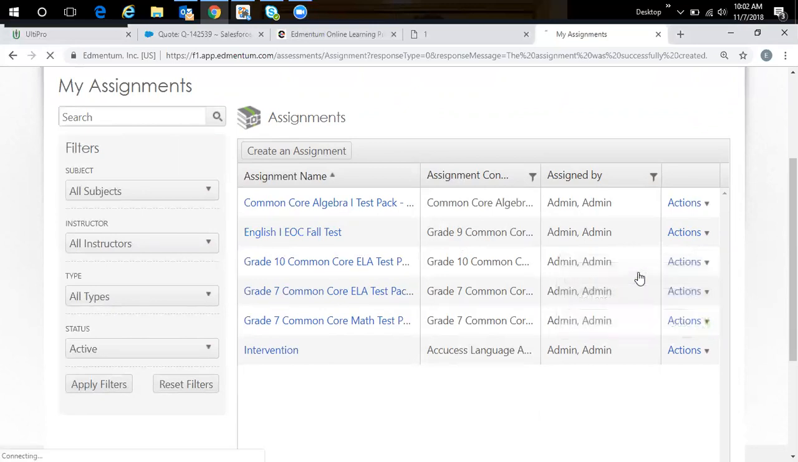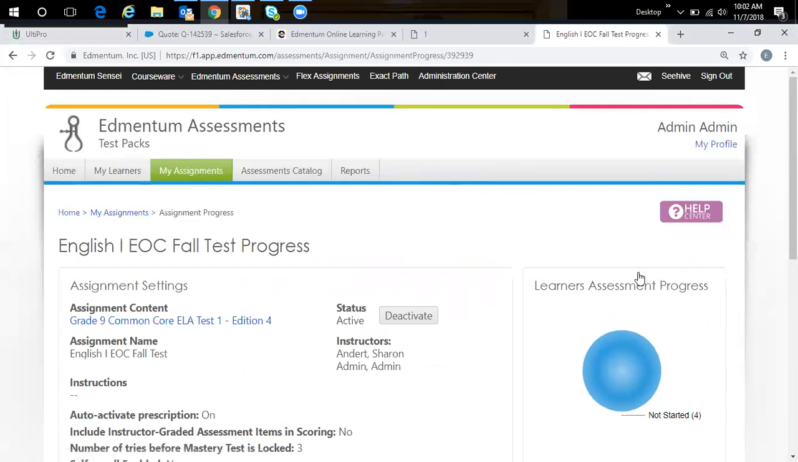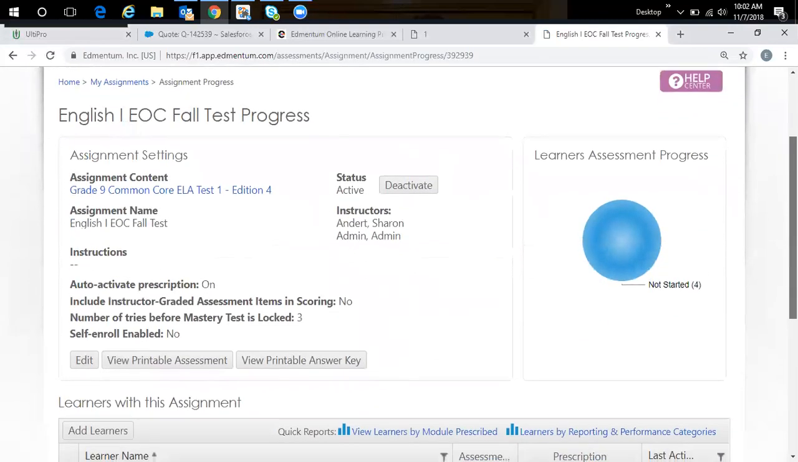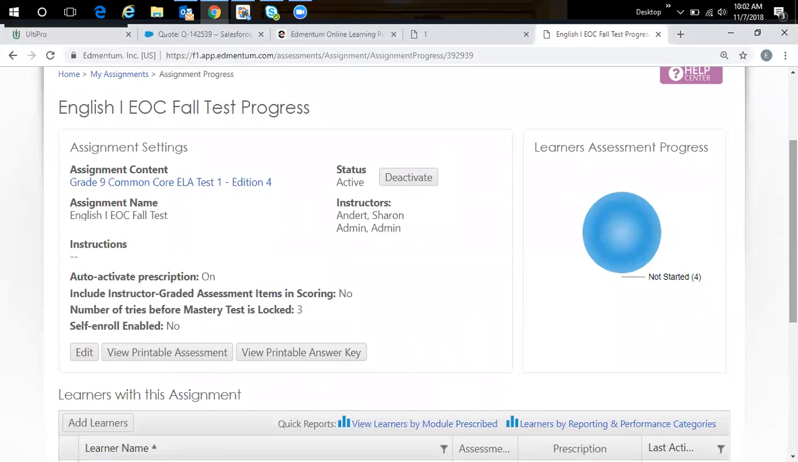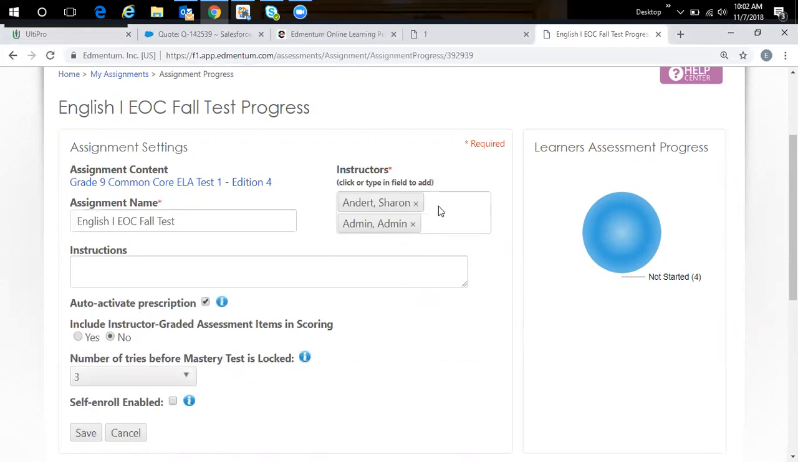I'm going to click on View Assignment Details. One thing you need to understand even before your students start the test is if you do see an error of any kind and you want to start fresh, at any point you can deactivate the assignment and it will no longer show up on your list of active assignments. At any point you can also edit your assignment. If you need to add an instructor or make an adjustment to the mastery attempts, you can certainly do that and edit.